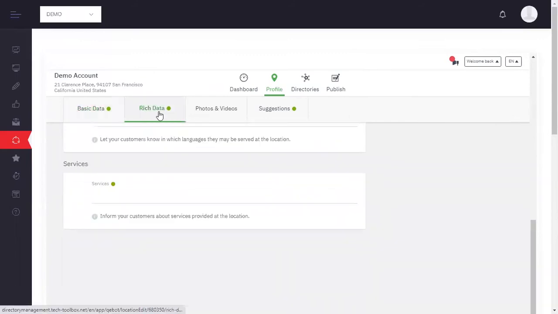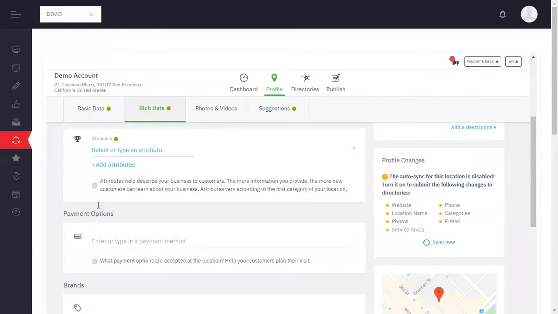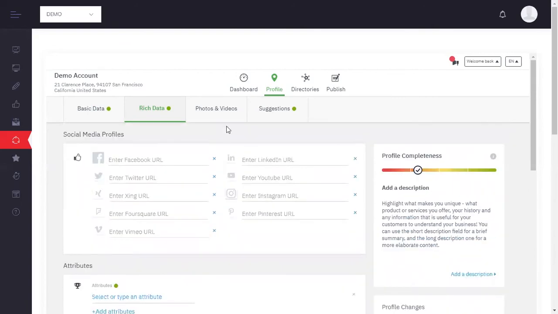In your rich data, this is where you start to really build out your profile and make it very robust. So in here, you can add all the different services that you offer for your business, what languages you speak, brands, payment options, attributes. This one's really great. So this is going to be, let's say you are a restaurant and you have a great outdoor patio or rooftop patio. You can put things like that in here and that makes you searchable. So when somebody searches rooftop patio San Francisco, it's going to be able to actually pull that data because it's been indexed in Google to make sure that you're online for that. And then social media profiles, all that good stuff.